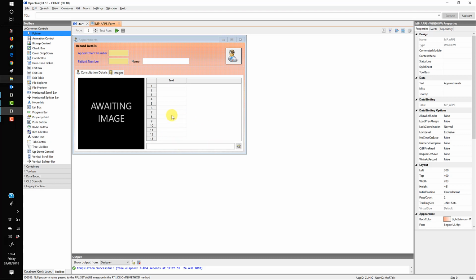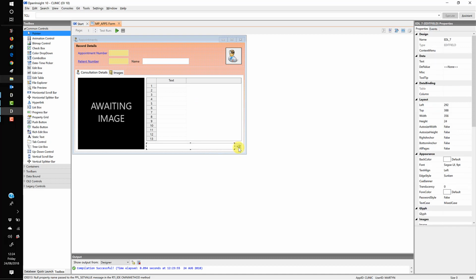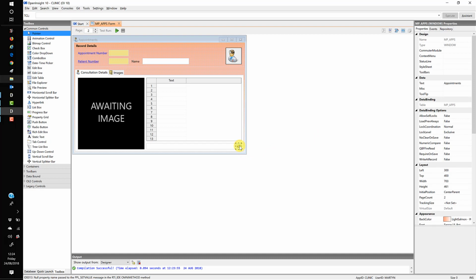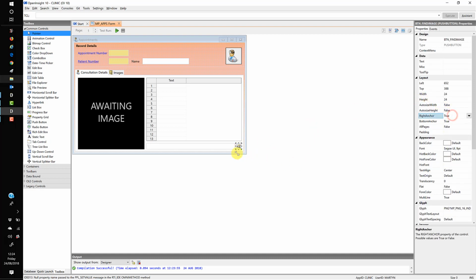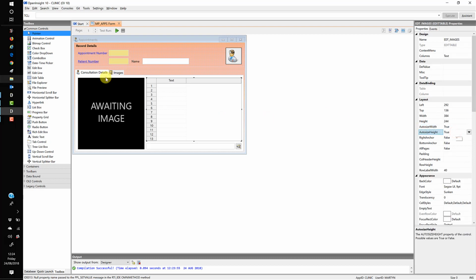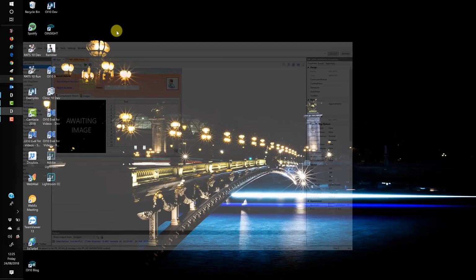Now, it would make sense in the real world to have this edit line and the button underneath the image, because then you can just have this table size nicely. But for the video, I want to show something a little bit different. So for these two controls here, I'm going to bottom anchor those. I'm then going to right anchor the button, and I'm going to make the edit line auto size width. The edit table will be auto size width and auto size height. Let's just test run that and I'll show you what that's done.